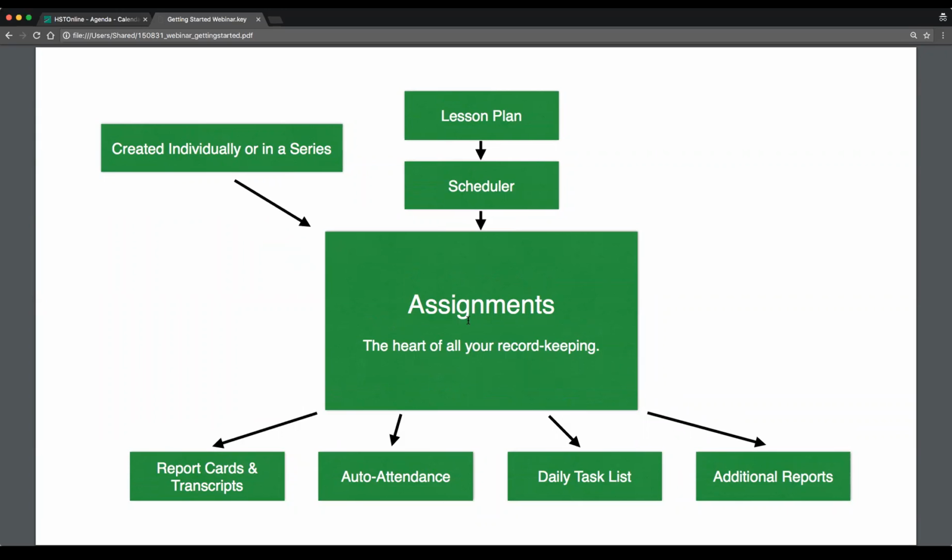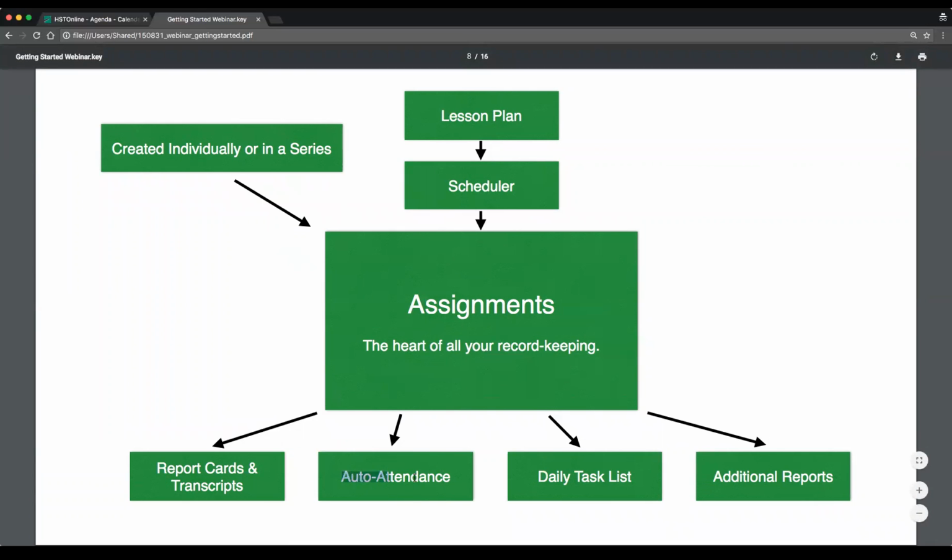And they can come from a couple different places. You can create them individually or in a series, and I'll show you how to do that. Or they can come from lesson plans, which are basically a predefined list of lesson plan items that can become assignments whenever you want to schedule them. A lesson plan will go through a scheduler, and it will create assignments. Now, as you use those assignments, as you enter information into them, as you mark them complete, as you add grades to them, etc., all sorts of reports and data can be pulled out of that. So, for example, that's how we create report cards and transcripts, all from assignments. You can generate attendance reports from assignments if you're using the automatic attendance feature.